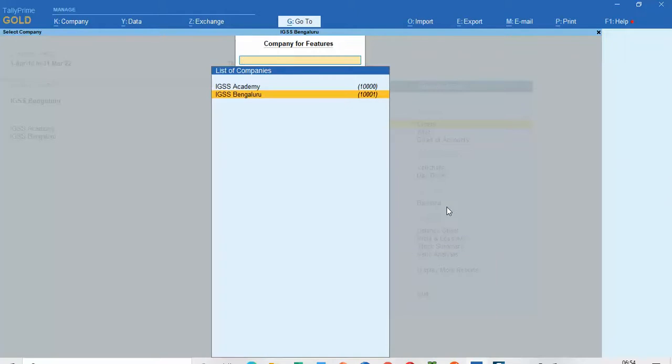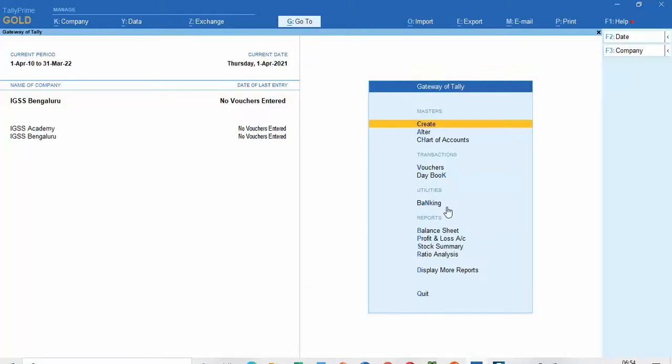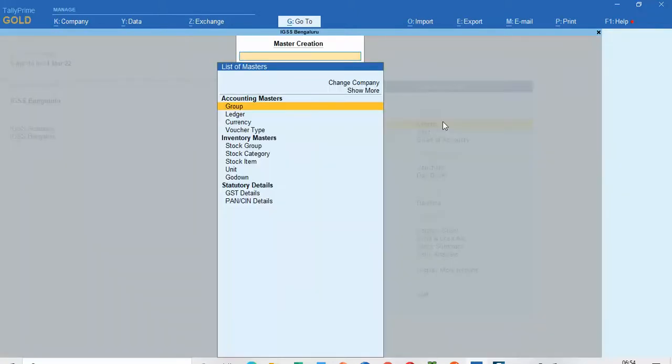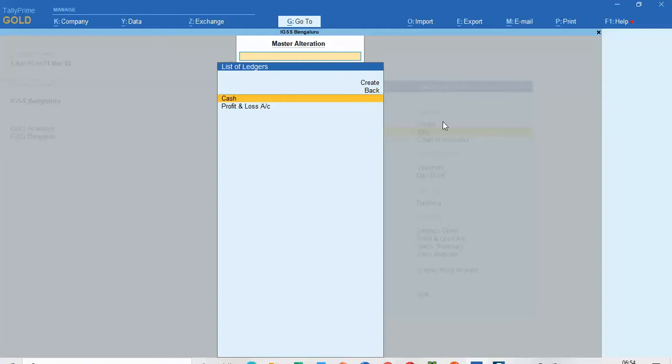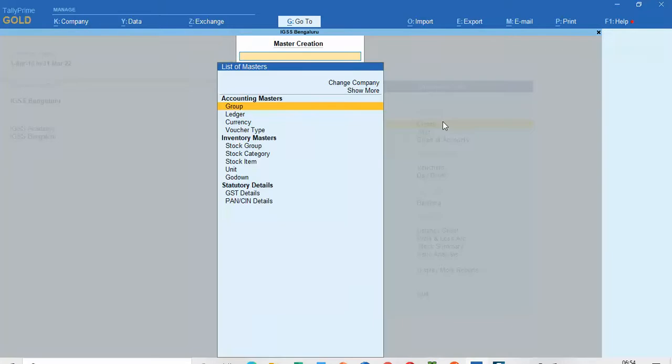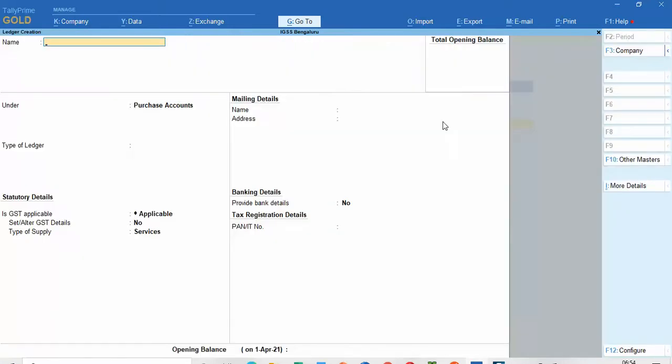So this is about the Gateway of Tally. Under Gateway of Tally, you get the Create option for working with accounting, inventory, and statutory. In Alter, you also get the same thing. The difference is that in Alter you can display the existing things and also alter them or create new things, whereas in Create, you can only create; you cannot see the existing things.